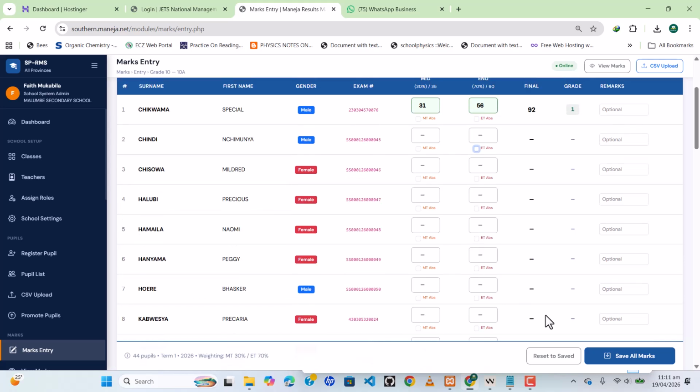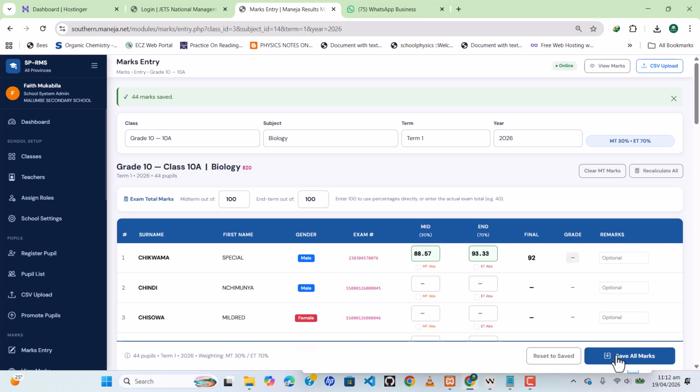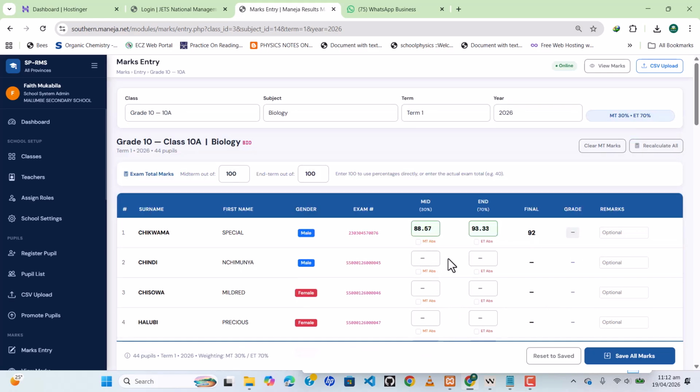When you are done, you can save. Now the system is made in such a way that you can just enter marks for one pupil, two pupils if you are busy, and save, and those marks will be saved. When you come back again, you want to continue, you can continue entering marks from the next point going onwards. All right. Let's move on.